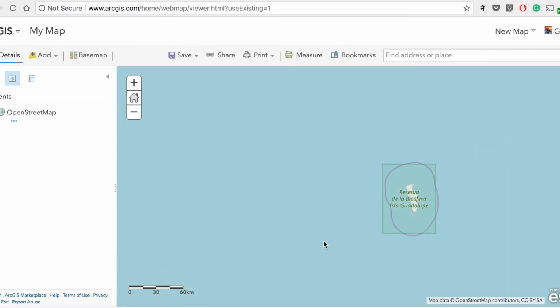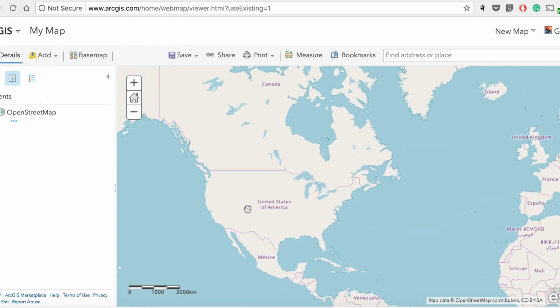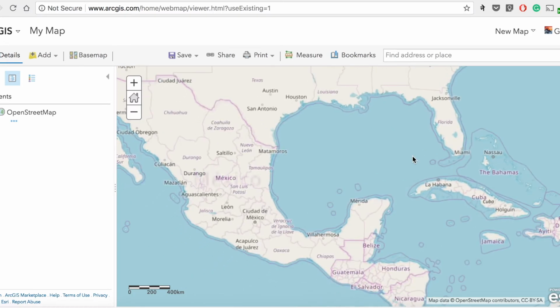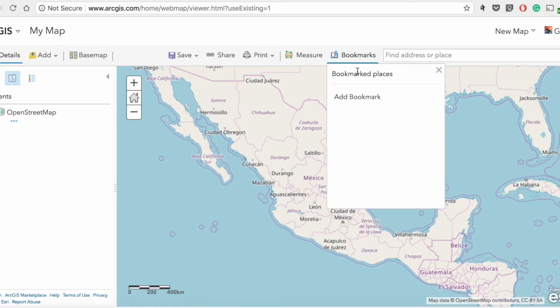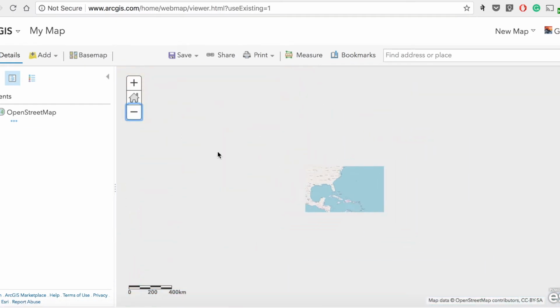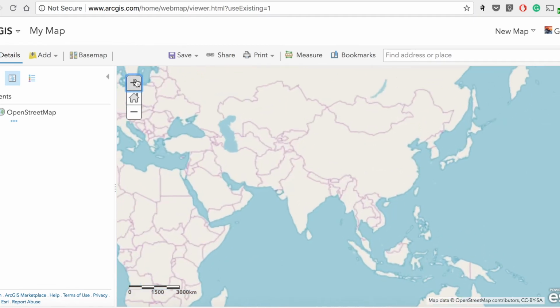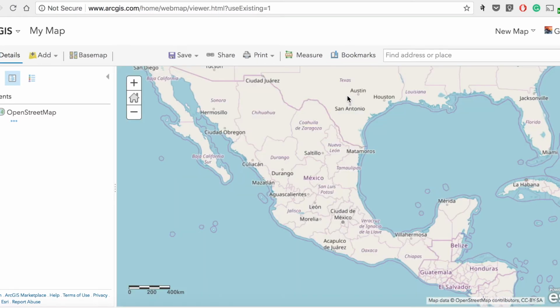So say you were working on Mexico, for example, and you would come back to Mexico again and again. You would go to bookmarks and you would add a bookmark, call it Mexico, leave it at that, and start working somewhere in, for example, Asia. As you start working on Asia, you realize you need to go back to Mexico. You don't have to pan in and search for it, but just go to bookmarks and go to Mexico, and the map will take you to where you have bookmarked the map.